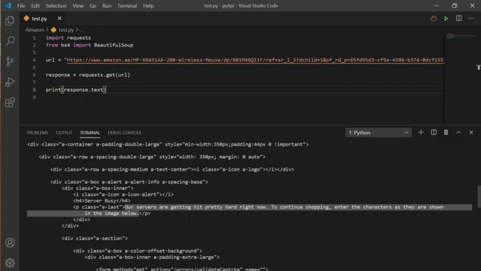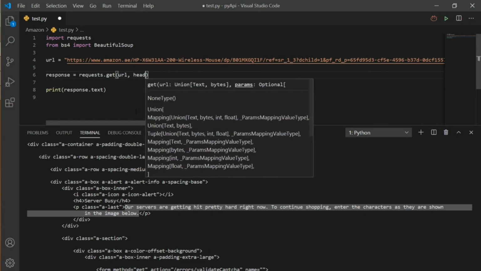So basically, this is a defense mechanism from the servers, protecting themselves from being attacked by too many requests at the same time. So we have to tell them that this is not an attack. This is a browser trying to get information about the product itself. So we have to pass another parameter here, which is headers.